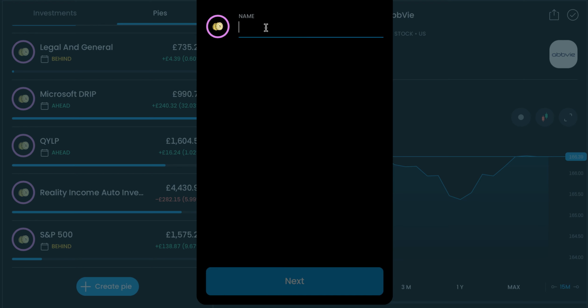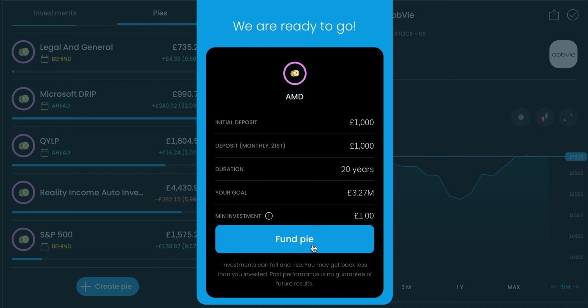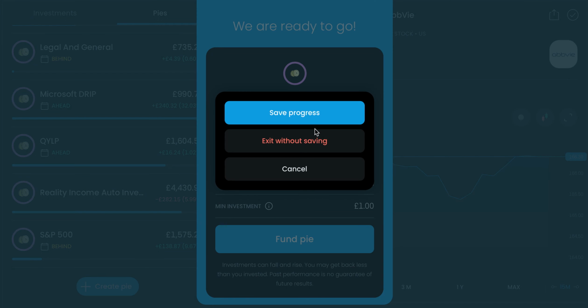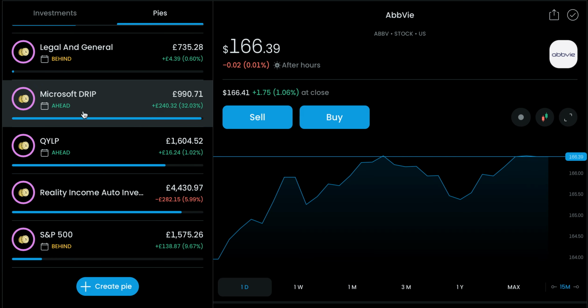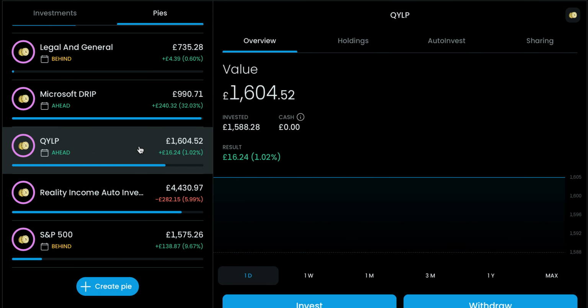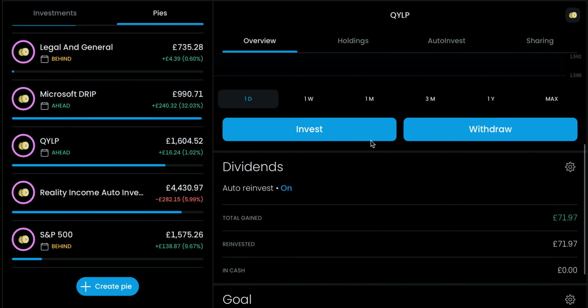You can then name your pie. So AMD is the stock, and then obviously you'll click fund pie. Obviously, I've done the initial deposit as 1,000, etc. for 20 years. You can set these to 0, 0, and then 20 or whatever. Obviously, there it says minimum investment £1. You click fund, and then it will create the pie, and then it will pop up here. So let's just say we click onto QILP. As you can see here, this is my pie.